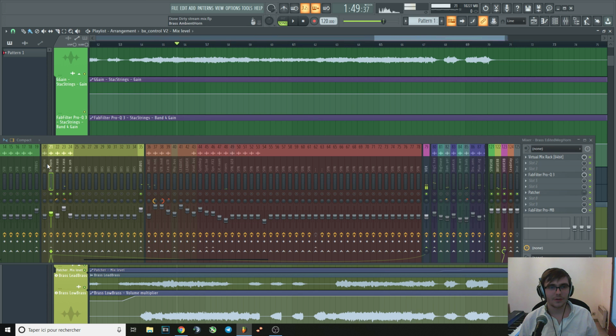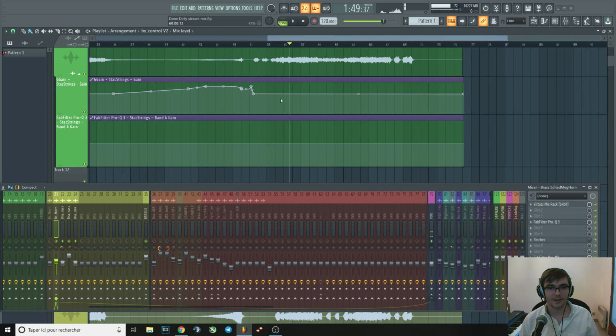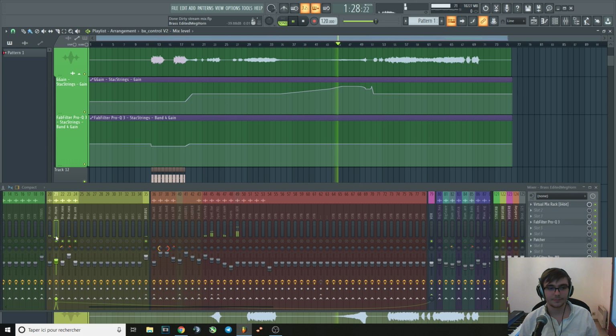Okay, and there is also ambient horn. I think that's in the middle part. That's just kind of a middle brass thing.